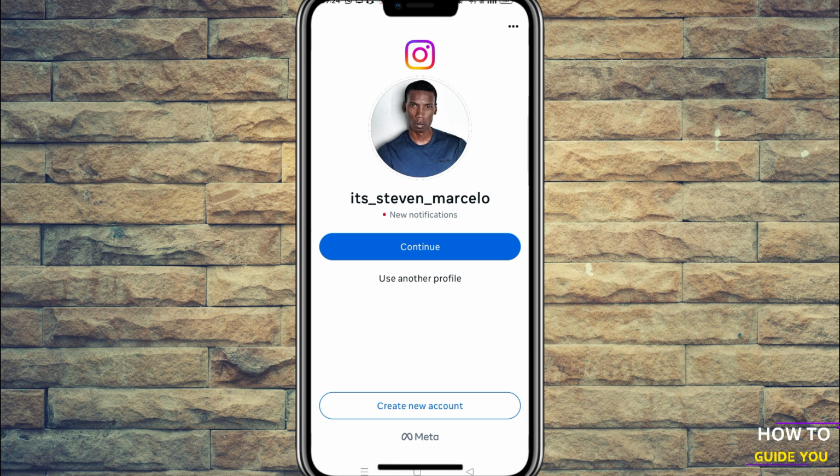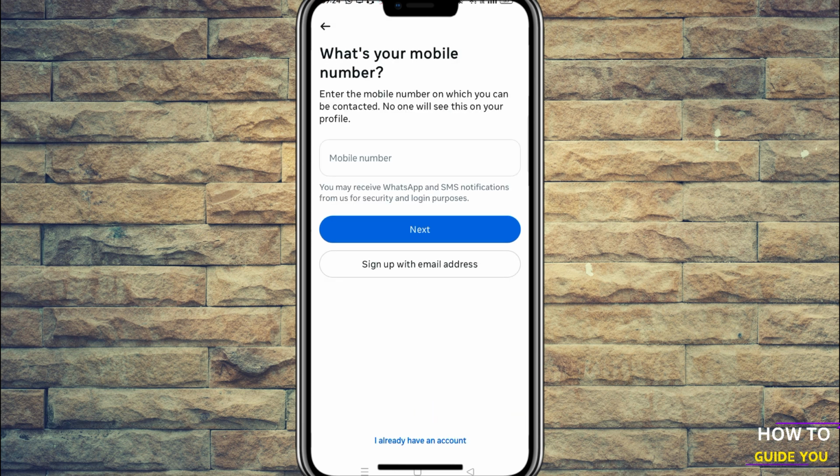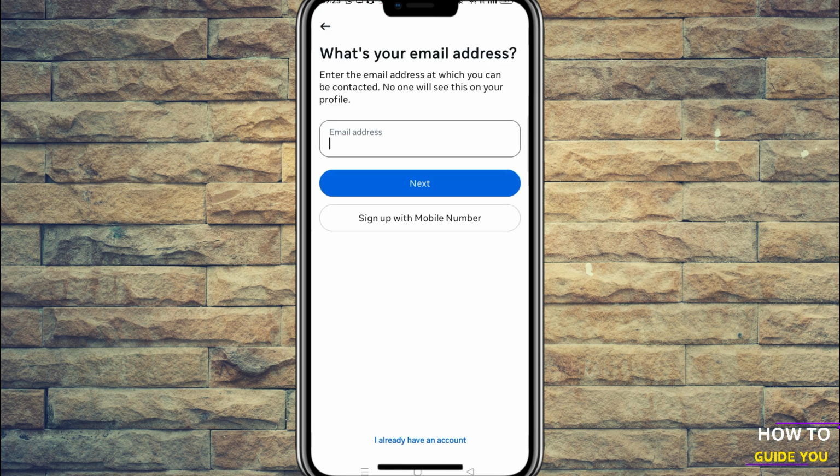So, if you want to create a new one, just click on Create New Account. Okay, so in the next section, they'll ask you for your mobile number, but I'm not going to use that because it's linked to my previous account. So, what we're going to do is sign up with an email address. Then type in the email address and click continue.